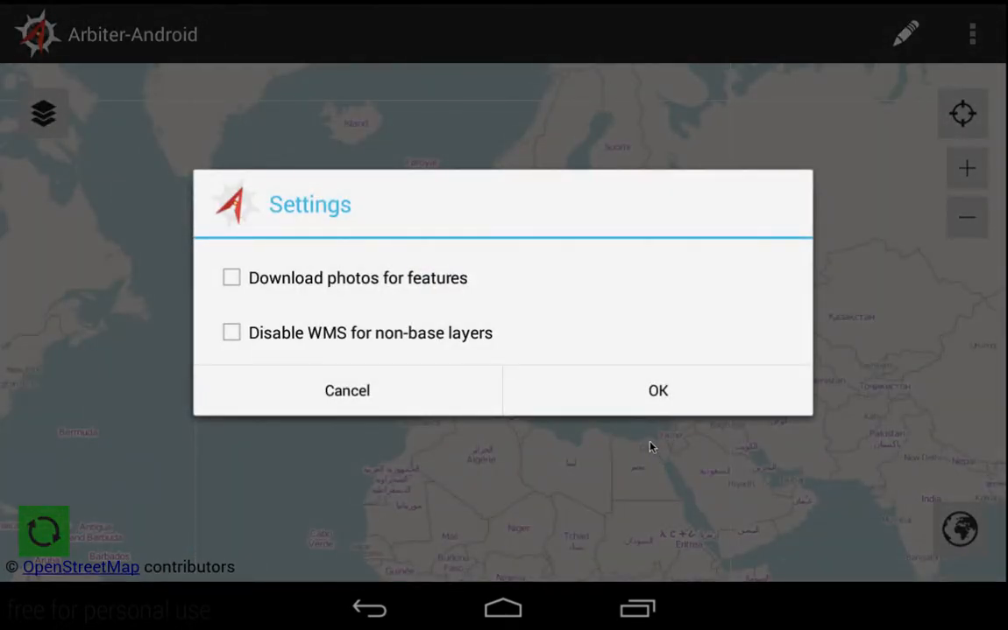The next step asks you to make two selections. With Arbiter, you have the option to add photographs to certain map features as you work out in the field. If you want to attach photographs that are already on your device, then check the top box asking you to download these photos. You can also add photos with the mobile device's built-in camera as you work. For this training exercise, let's leave this box unchecked.